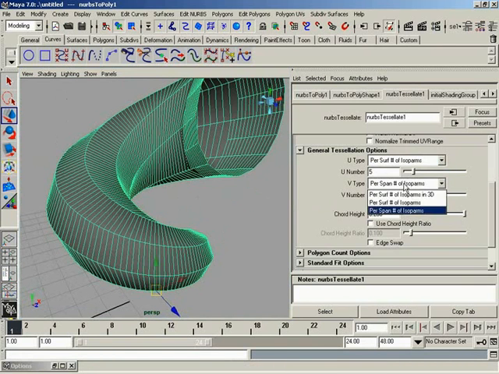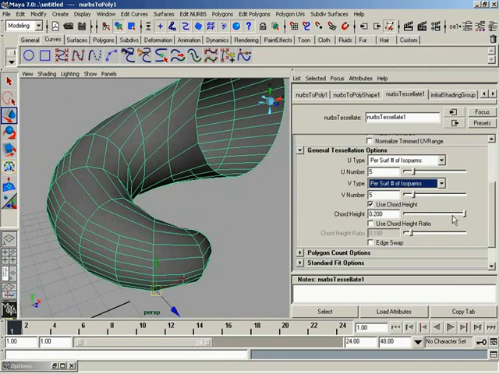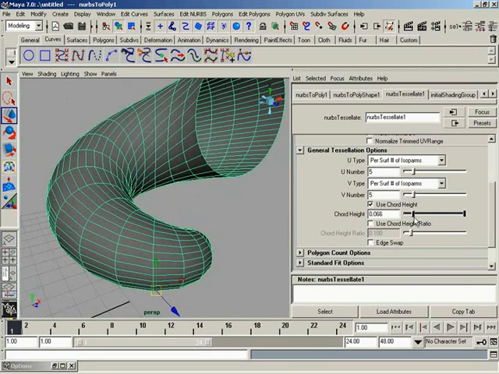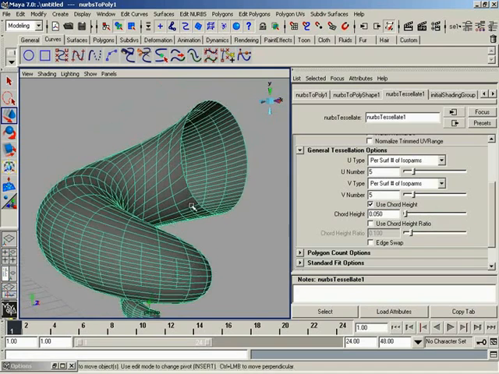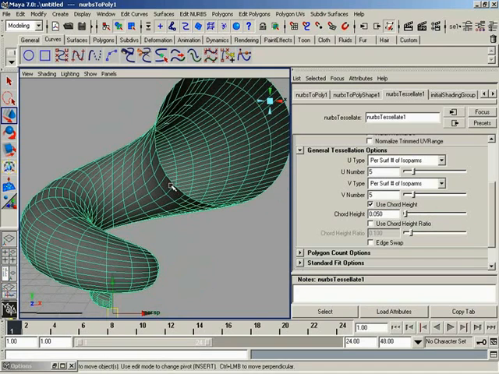So let me go down to per span number of isoparms. And then you'll notice, as I adjust my chord height, we start actually getting a change along the surface, such that the lower the chord height is, the more tessellation we get. Now let me explain to you why that is.